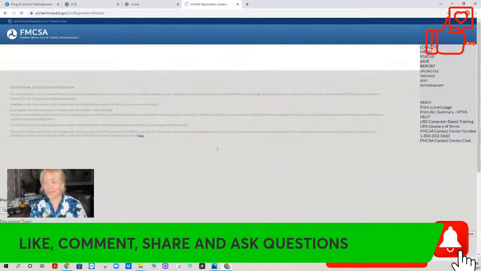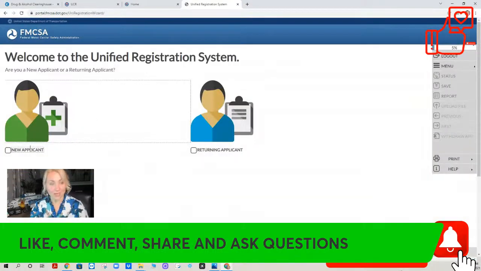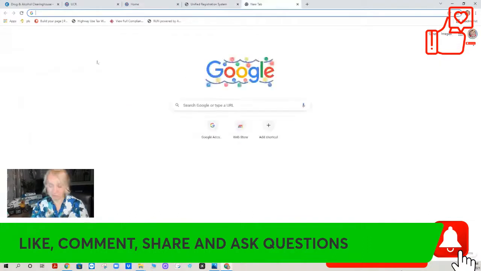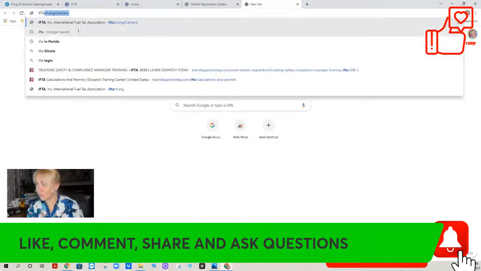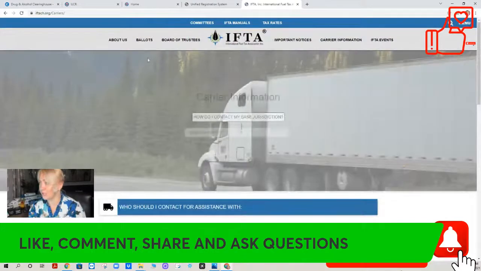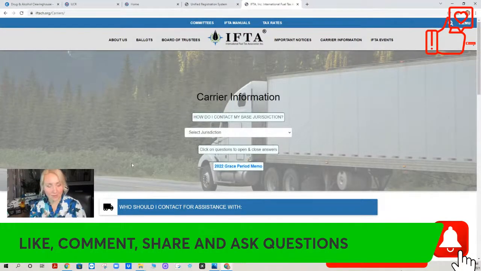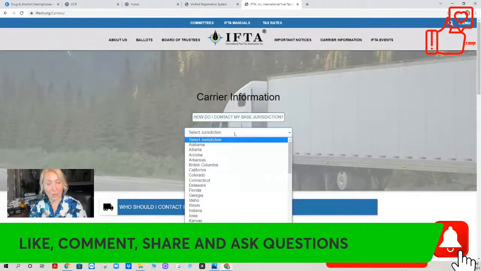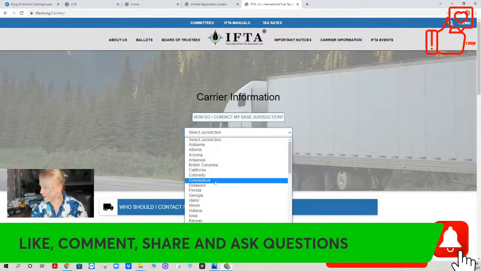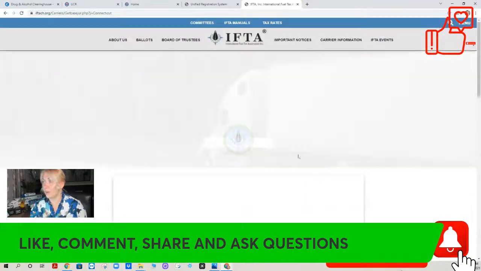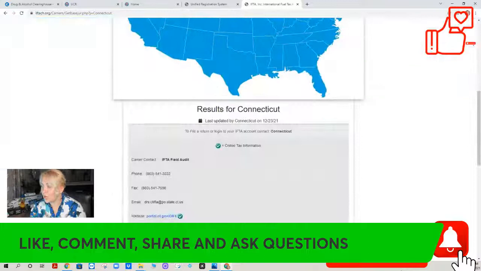And I am going to make another live to go through this. Are you a new applicant or a returning applicant? So this is simple. So far you have resources, drug and alcohol, you have UCR, you have FMCSA. What else? IFTA? Wow, are you still confused about IFTA? This is your official IFTA. Do you have a problem in your state? Wow, what is your jurisdictional state? Where is your company registered? Let's choose, let's say Connecticut. Wow, here's the information. Who can you contact?